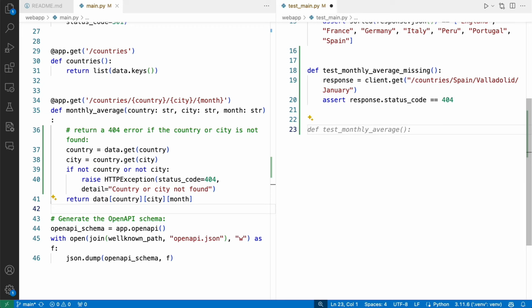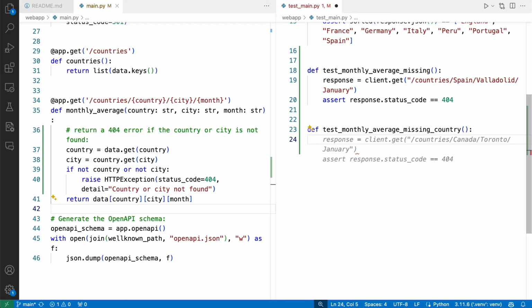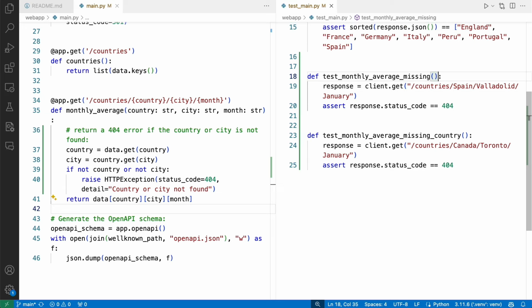So how about we do test monthly average missing country? So we can actually do something different like Canada. That seems correct. And that should be one for missing country. And then we could do test monthly average missing city. And because Spain does exist in the country, for Spain, Spain exists and Valladolid doesn't exist. So by renaming this, I provide more clarity and I understand exactly what is going on.